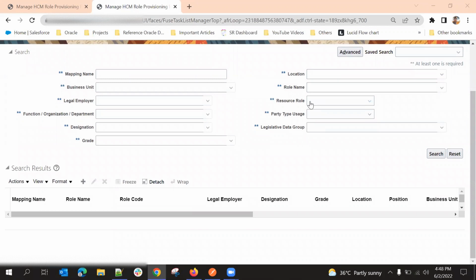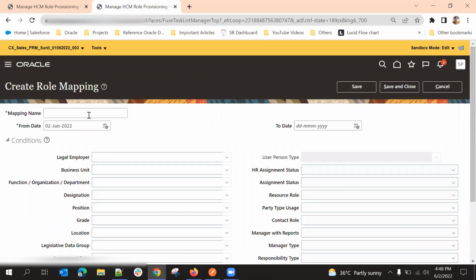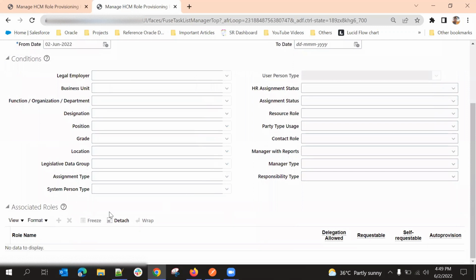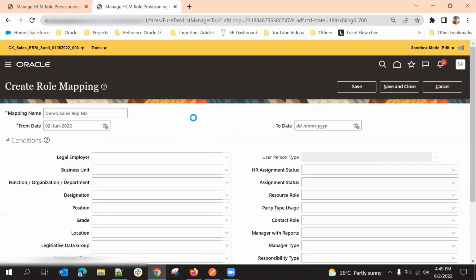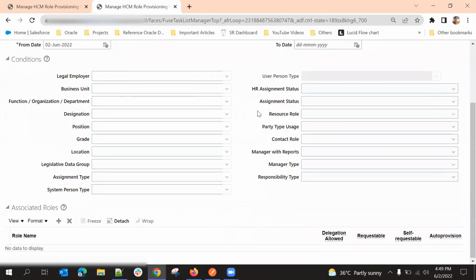So here we can create the mapping. We can name it demo sales rep mapping. What we are defining here is, if in the previous step we created a resource role, and while creating a user I select that resource role, which roles do I need to assign. That is what it will tell.